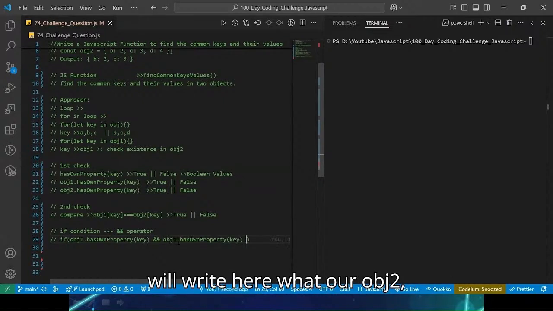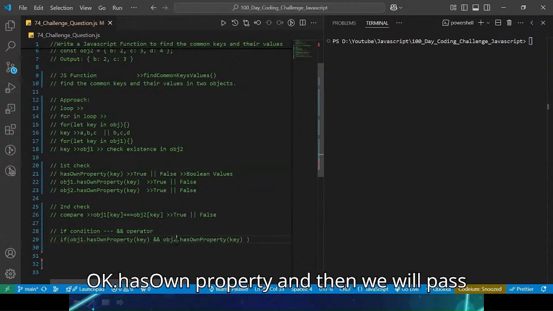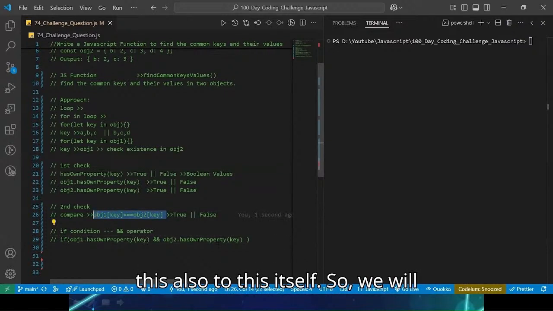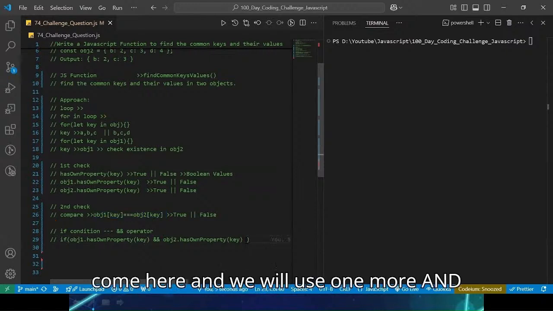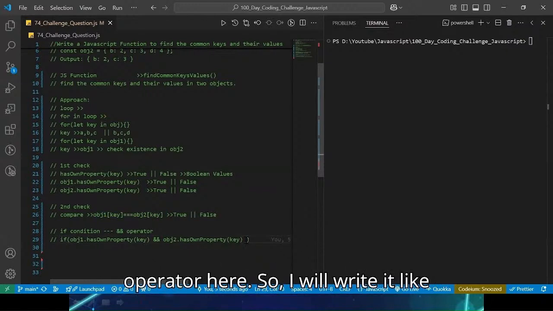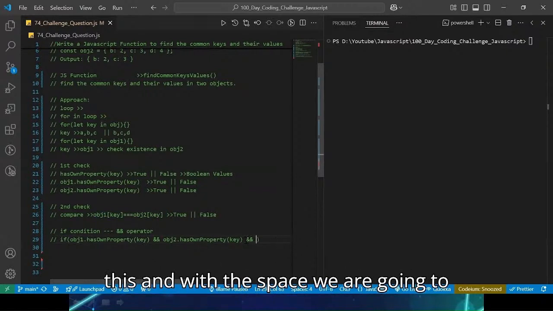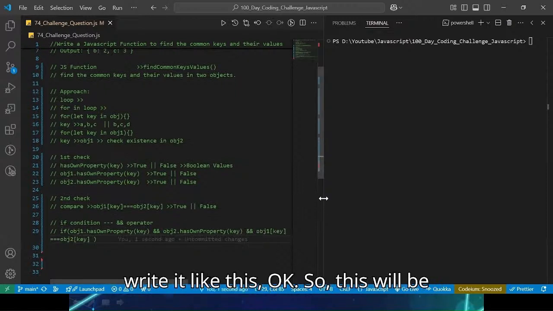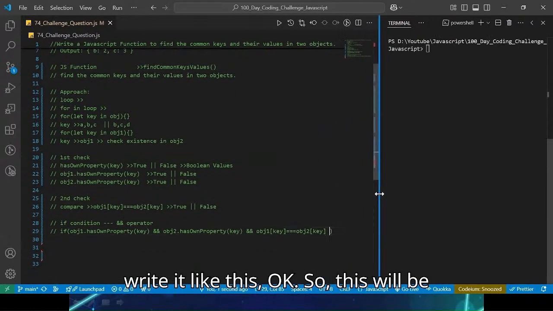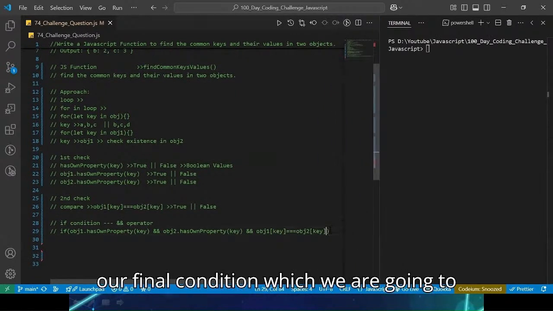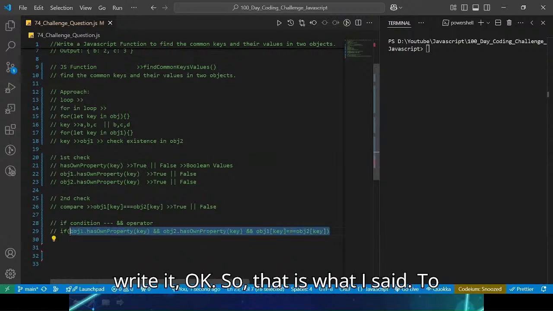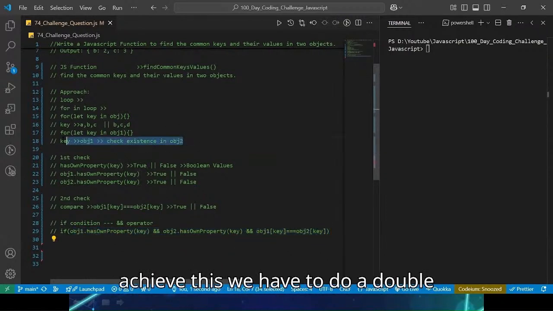Our obj2 dot has on property, and then we will pass this also to this itself. So we will come here and use one more && operator here. I will write it like this, with the space. This will be our final condition. That is what I said: to achieve this, we have to do a double check here.